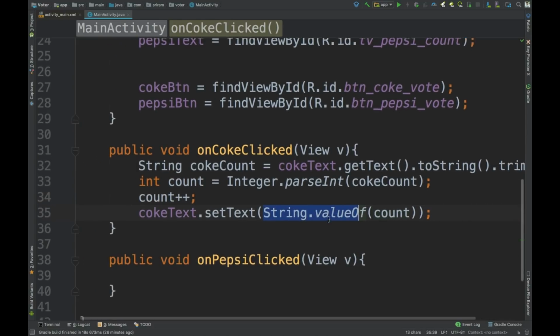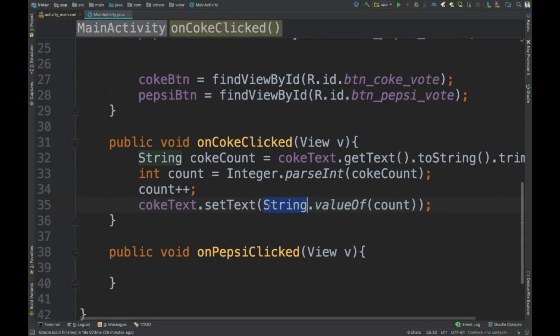But setText takes a string. So what we're doing is using the method String.valueOf, which takes an integer or a double and gives you back a string. So this entire thing returns a string, and we're setting that string in this cokeText.